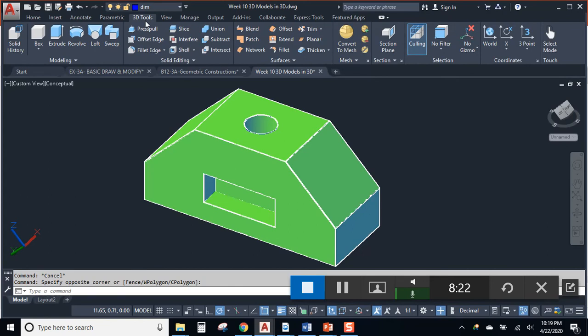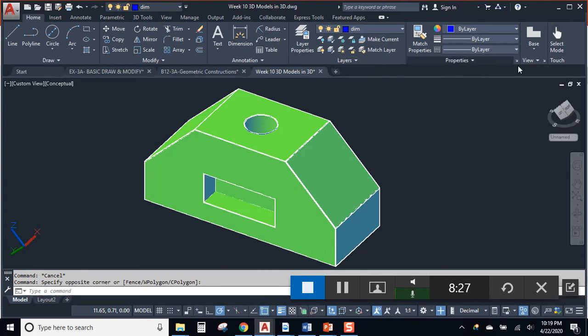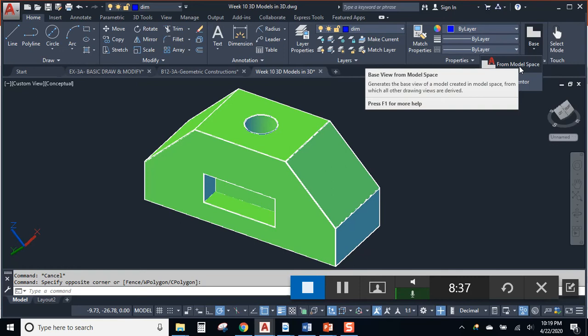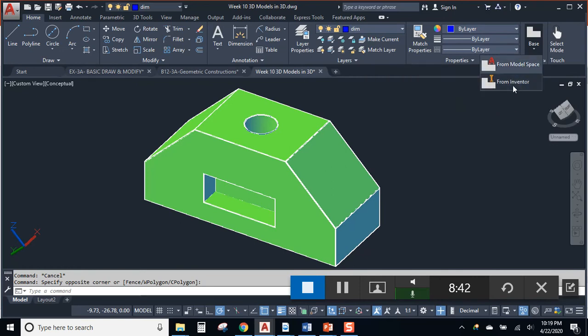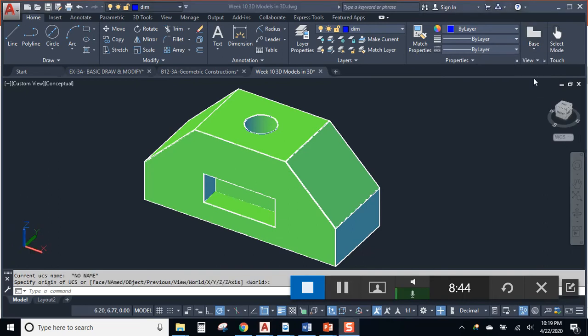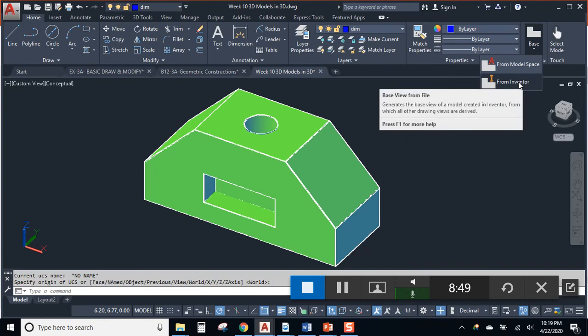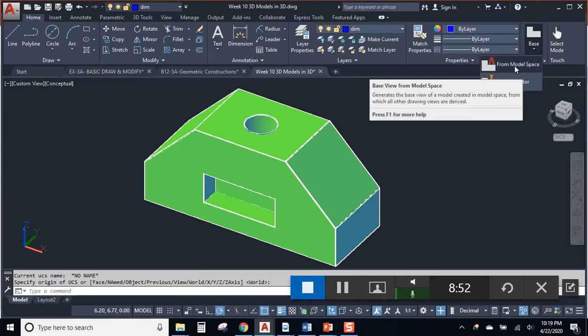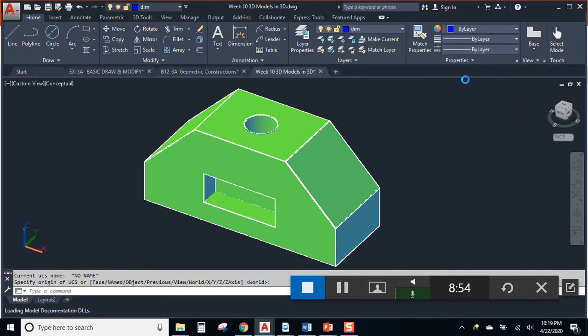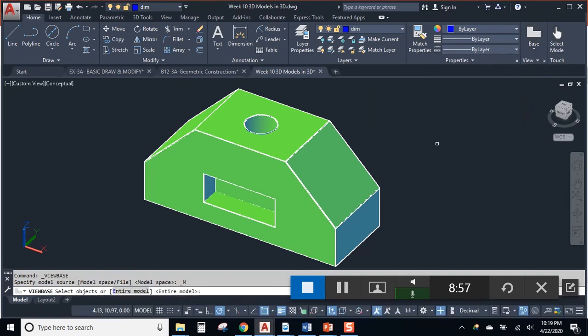If I go to 3D tools, I'm not seeing it, but that's because my ribbon is kind of scrunched. You'll see it in other places though, right? So Base View, what are we going to do? Well, give it a click and you see that the Base View has two options. We can pick something from Model Space, or we can pick something from Autodesk Inventor. Now, Autodesk Inventor is a completely different product that Autodesk makes, so we're not going to pick that option, okay? We are going to pick an object out of Model Space. So click on the top option and give it a second to fire up.